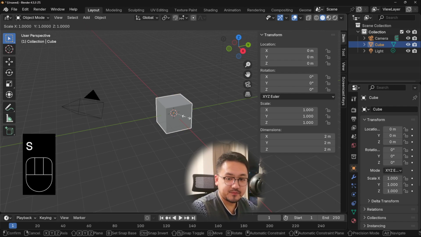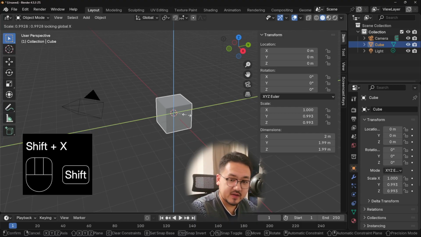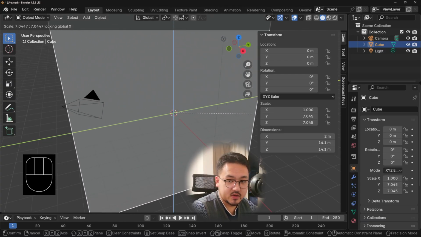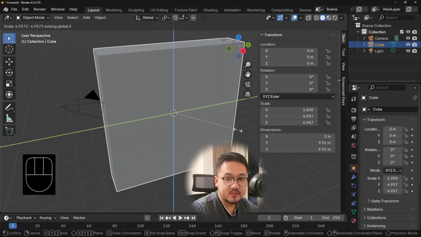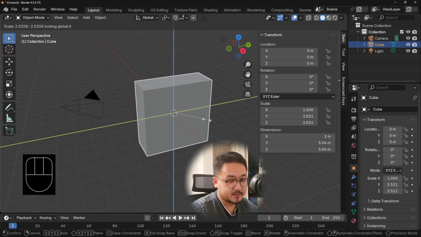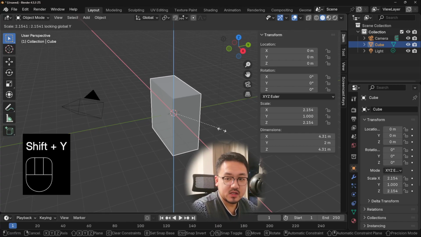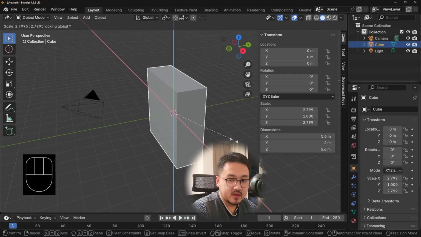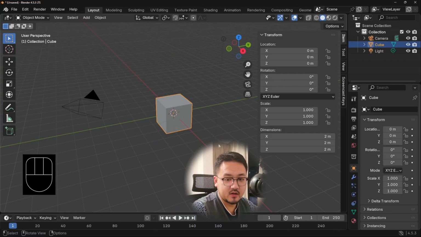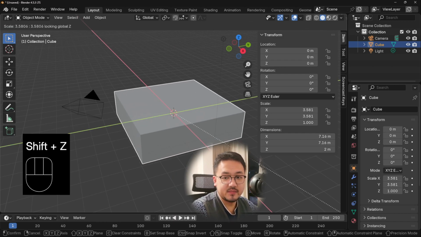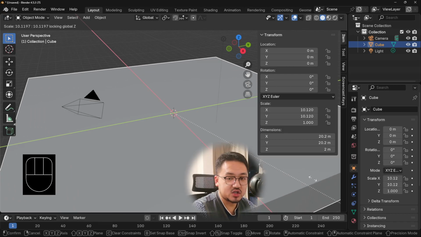So scale, I can not only scale on certain axes, but also I can flip it. So I can shift and X. That means the X is not changing, okay? The scale, the X is still 1, while keeping the Y and Z changing, okay? But if I scale and shift and Y, that means only Y will not change, the X and Z are changing, okay? If I do the scale and shift and Z, that means only the Z is not changing, X and Y are changing.